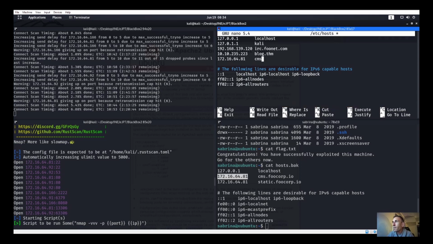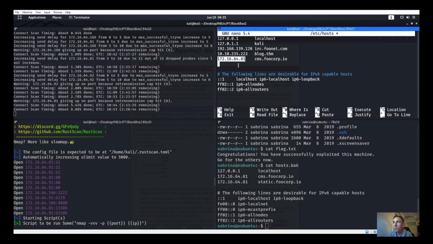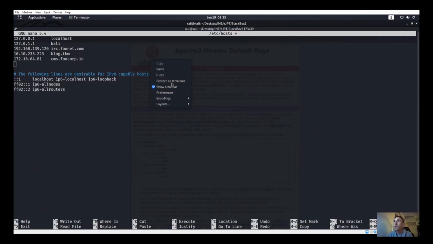172.16.64.81 cms.flucore.io, and then we have the same exact thing. Oh man, that was loud. That's the same exact thing, right? So 172.16. Oh, whoops. Restore all terminals.